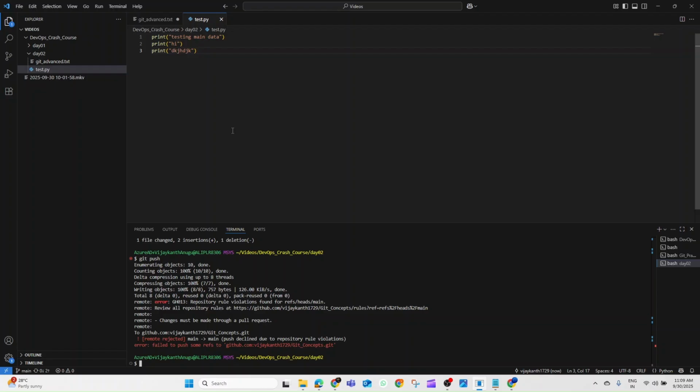So whatever you know from yesterday, the concepts of yesterday and today are a little bit more advanced, like rebase, cherry pick, and all those. But from a DevOps standpoint, these are really important, and whatever you learned is enough actually.